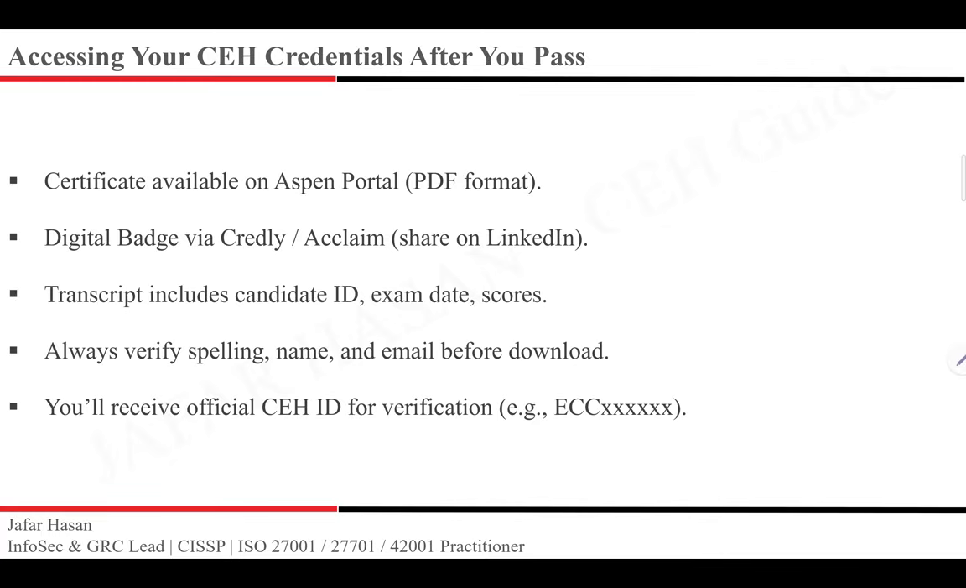Once you pass, EC-Council sends you an email, usually within 5 to 7 working days. That mail has your ASPEN portal login credentials, and inside ASPEN you will also receive your digital badge through Credly. And in the ASPEN portal you can download your digital certificate in PDF format.